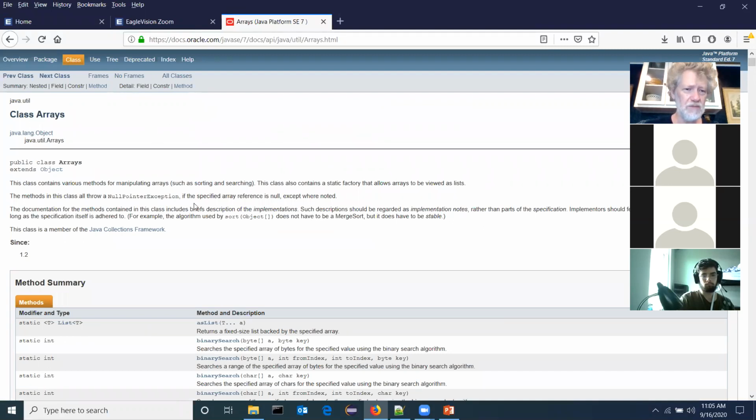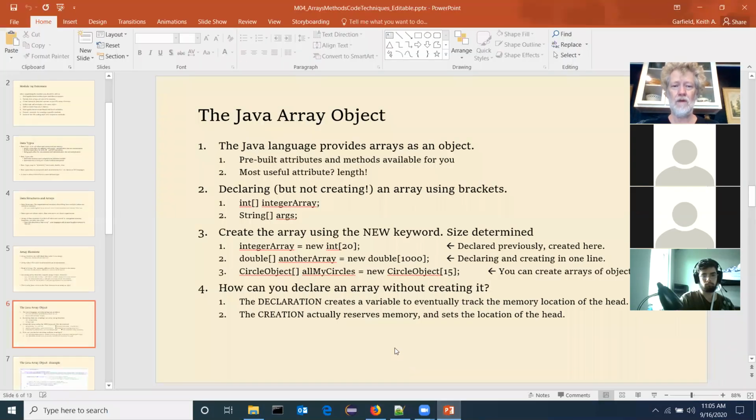The attributes, I'm surprised I'm not seeing the attributes right off the top. Maybe the only attribute is the length. Be aware that that stuff is there for you. When we get into the graphics section of the course, you will want to use the Oracle help pages a lot more.